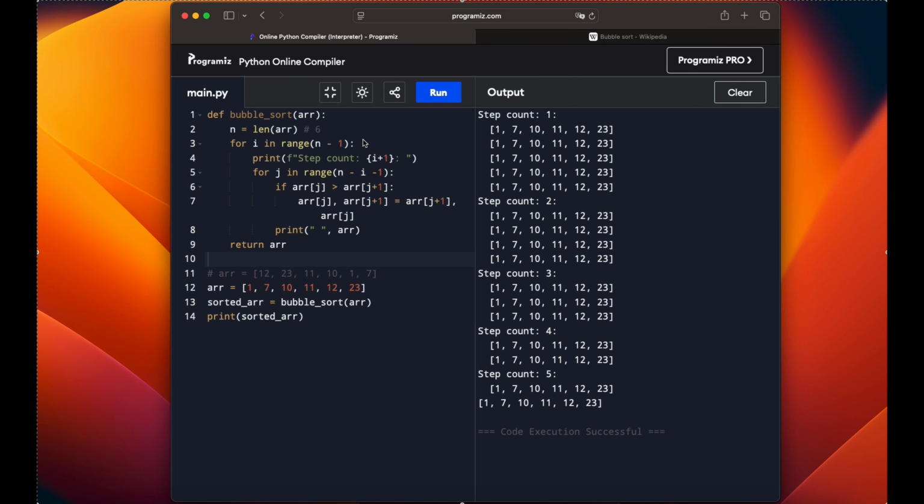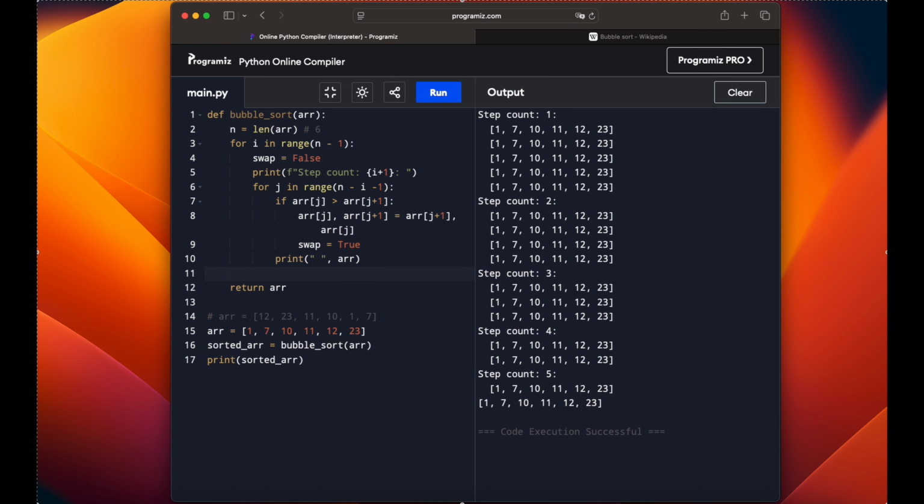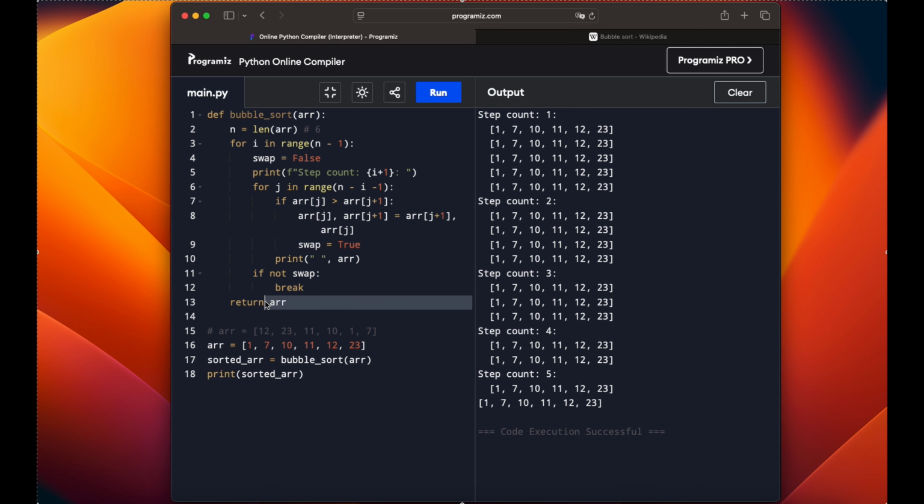To optimize this, we can introduce a swap flag that will be initialized with false, and this will become true only once the program has entered here. Now once it has completed the j loop, just check if not swap. If swap is false, then it will break this loop and print the result. So it will come directly to line number 13.